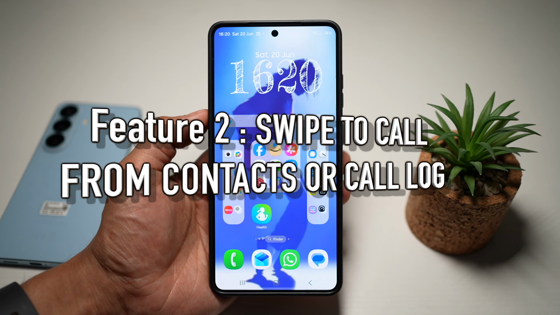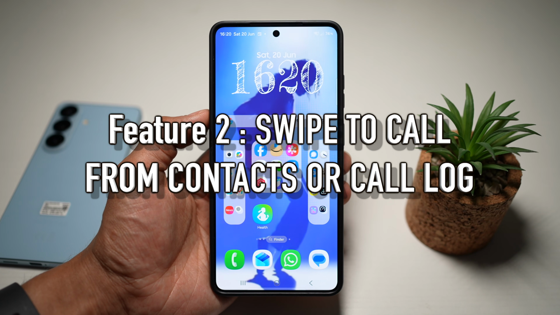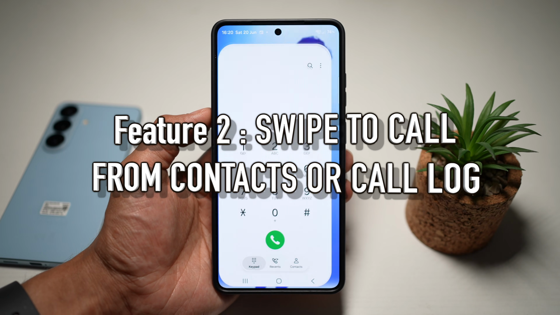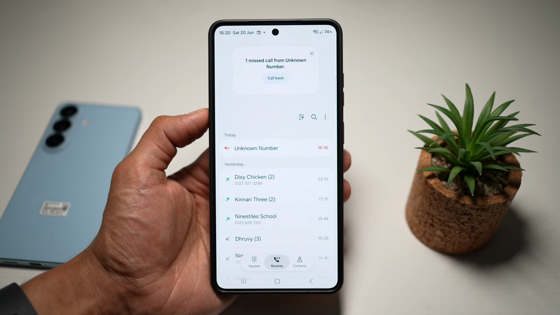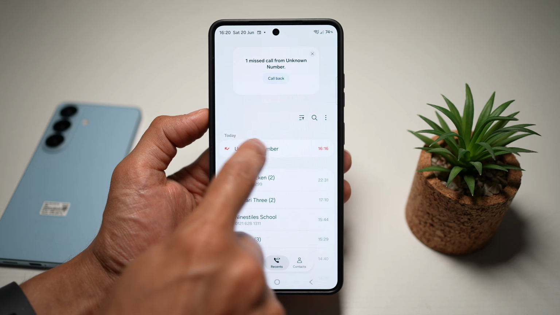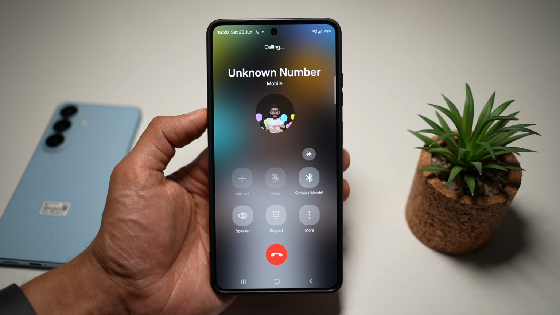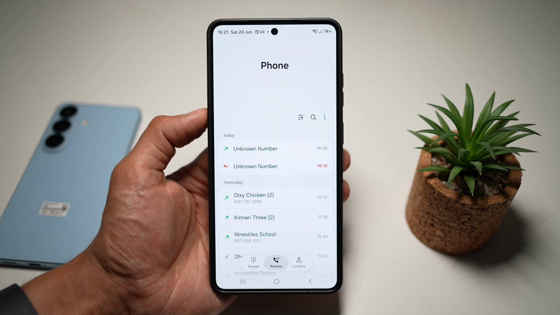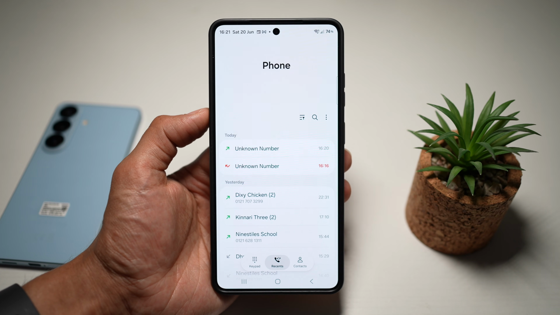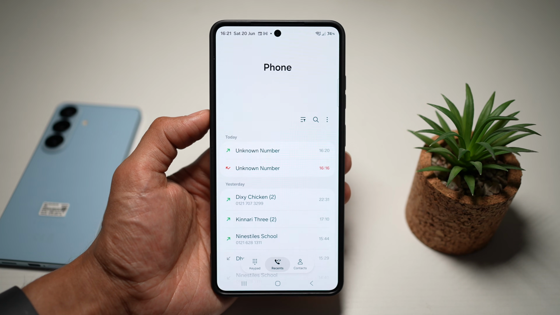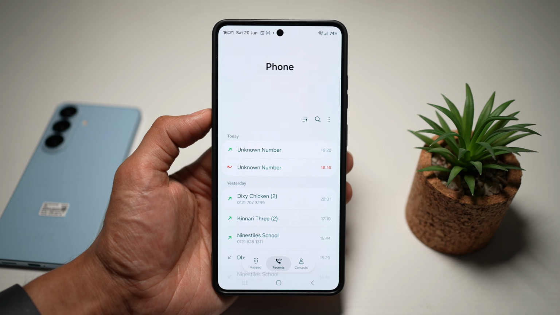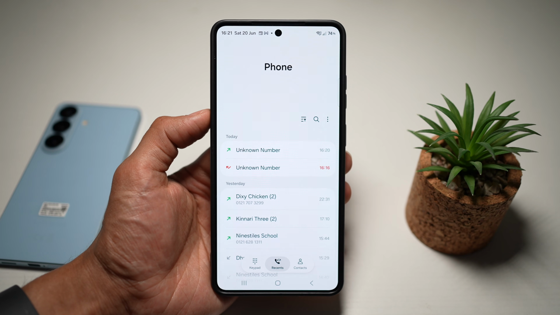Now, Samsung also includes a gesture shortcut that many users don't know even exists. You can simply open up your phone app, go into recent or your contacts, and just swipe right on a number like this, and this will make the phone call. So imagine you're returning a missed call while walking through a busy day. Instead of opening the contact, searching for the call button and tapping on it, you can simply swipe right on the contact and start the call immediately. The swipe to call feature removes extra taps and speeds up the communication. Samsung designed the gesture to make calling more efficient, especially for users who frequently contact the same person.